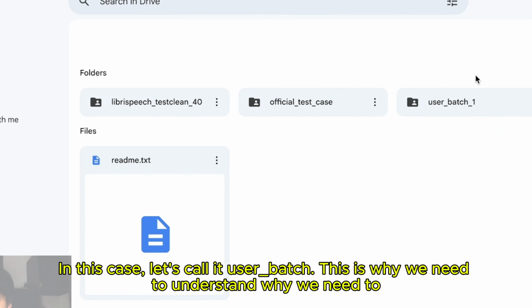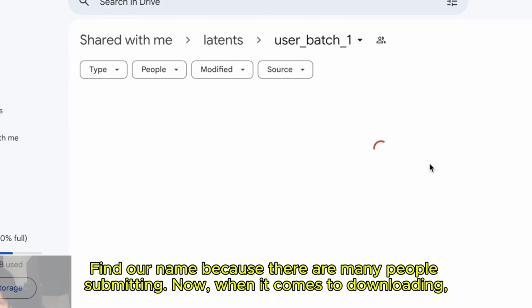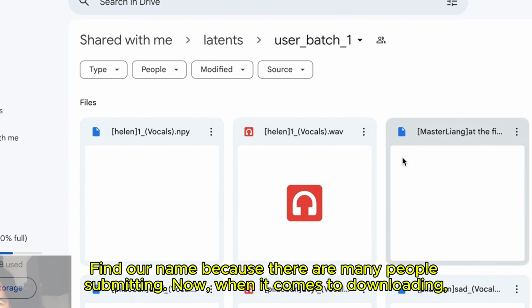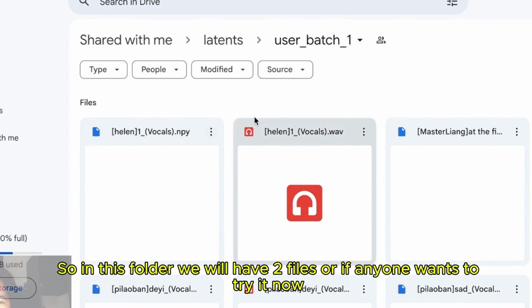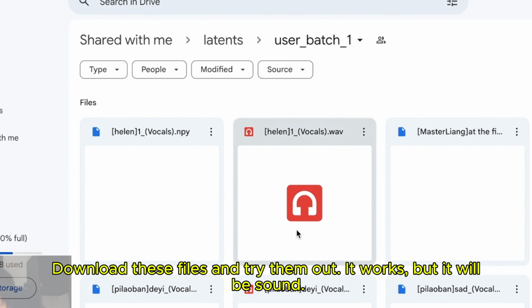In this case, let's call it user page. This is why we need to find our name, because there are many people submitting. Now, when it comes to downloading, download our name and this file, which is written as NPY, which is the same as ours. So in this folder, we will have two files, or if anyone wants to try it now, download these files and try them out. It works, but it will be sound.